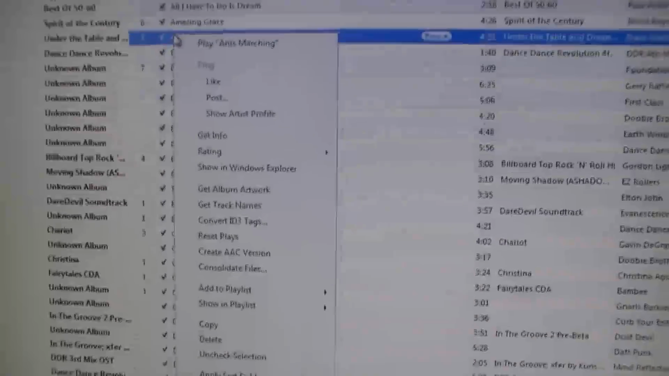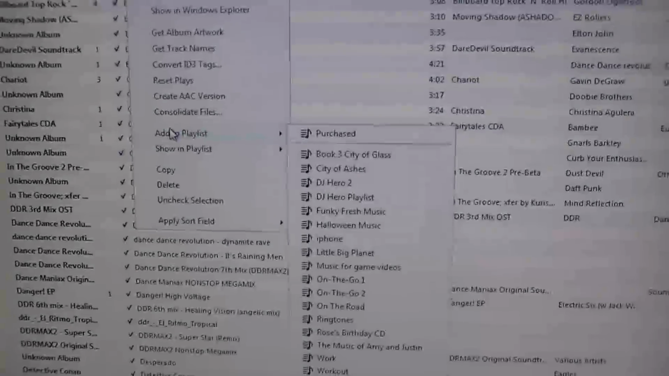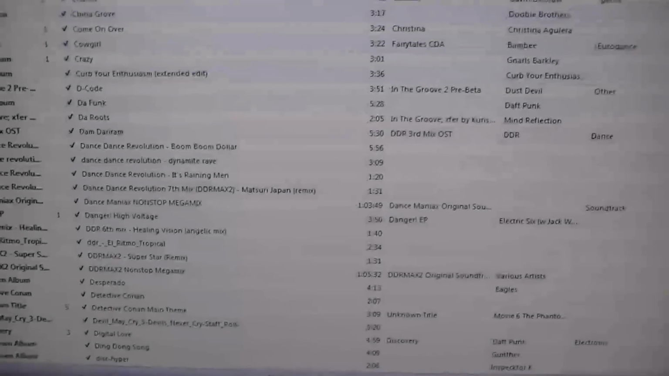So we're going to go back to our Music tab. We're going to right-click on any songs you want to put on there, and we're going to go to Add to Playlist, and we are going to choose iPhone, the one we just made. And if we go back there, we can see now we have a song on there. And you can see now it's only 10 megabytes, so it's much more manageable.